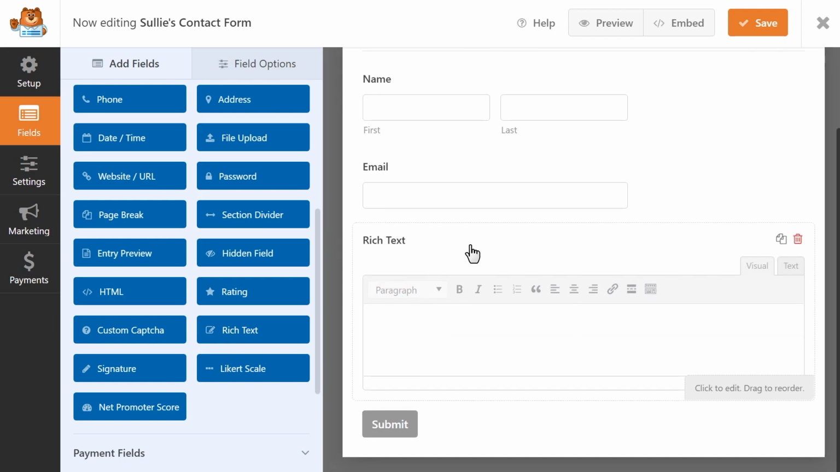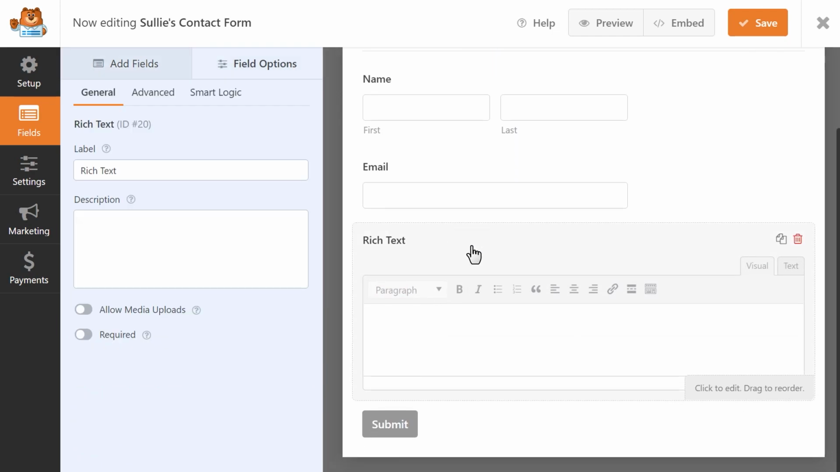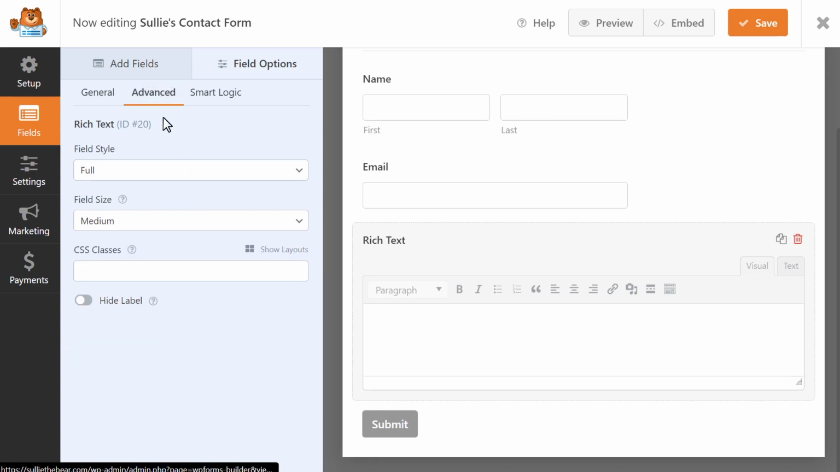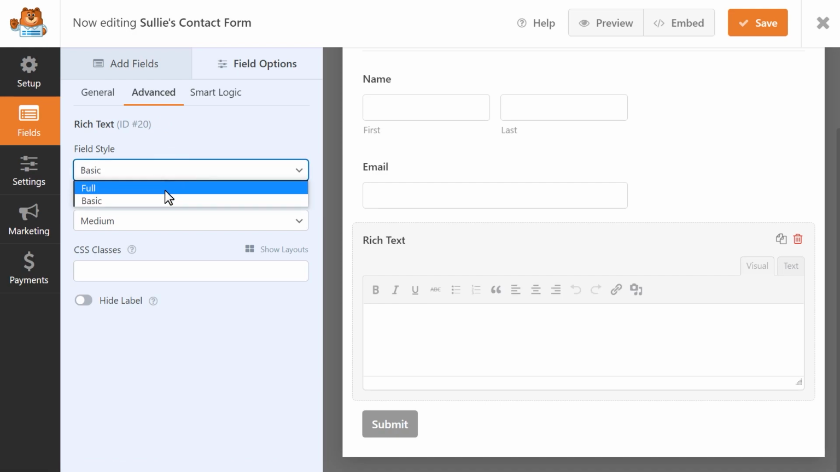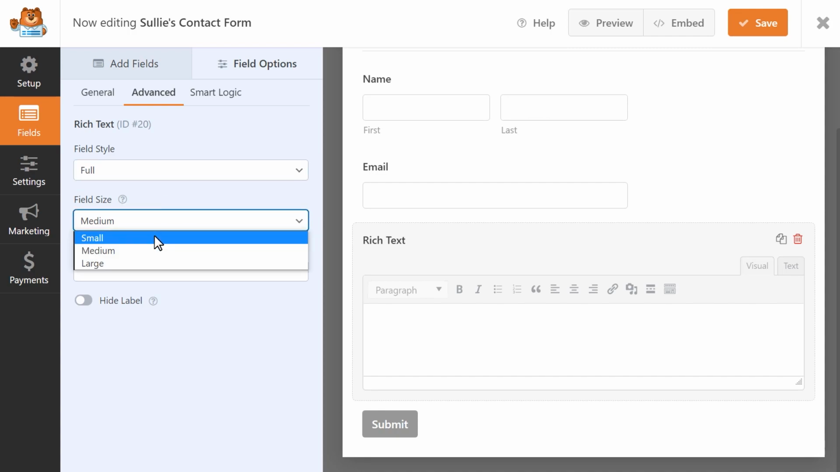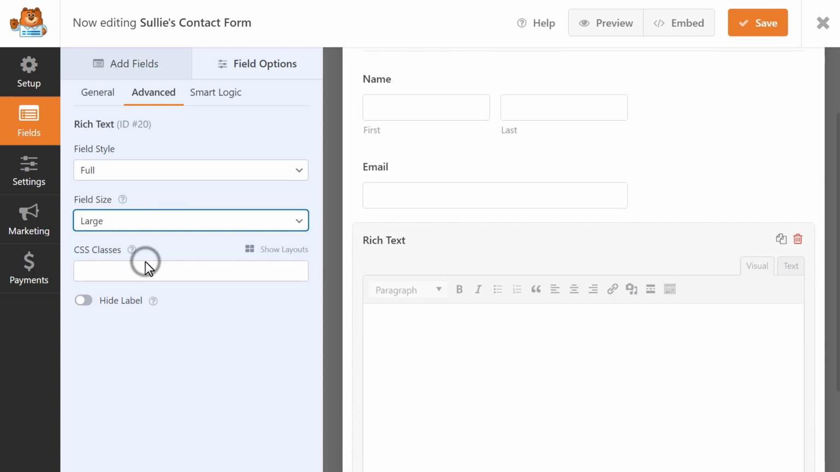You can then click on the field to adjust the field settings, such as allowing users to upload and include images in this field, and deciding if you'd like to have these files be automatically saved to your WordPress Media Library. In the Advanced tab, you can change styles between Full and Basic, both of which offer different toolbar options. You can also change the size of the field from small to large, depending on your needs.